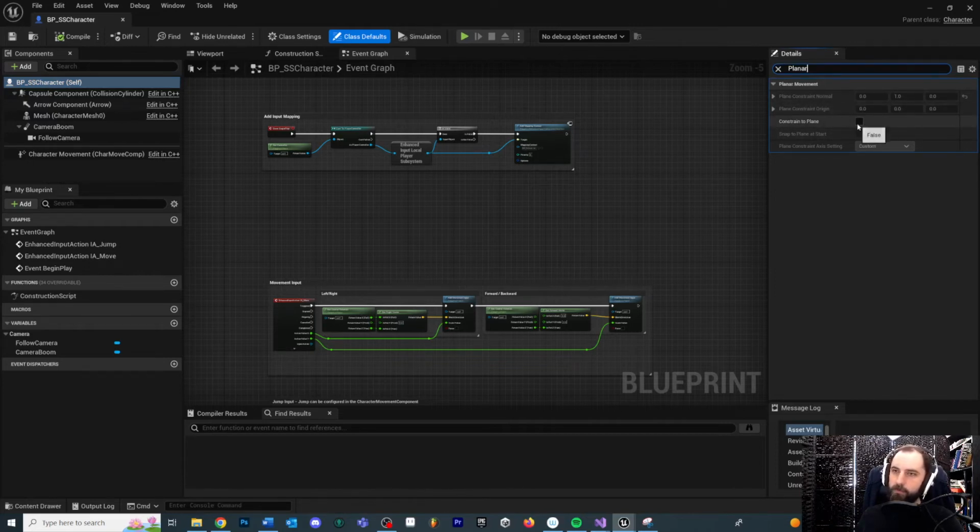Again, depends on your game type. But I'm going to click the constrain to plane checkbox right here. And then there's one other thing I want to do. Actually, I'm going to set both of these. Snap to plane at start, just to make sure that we are moving on that plane when we first begin. And then plane constraint axis setting, we just want to say what axis are we constraining? I'm going to select Y.